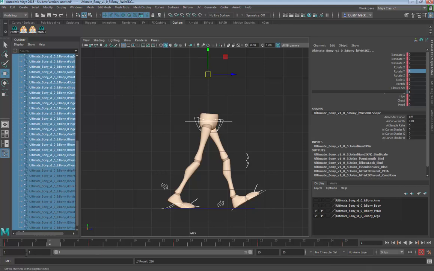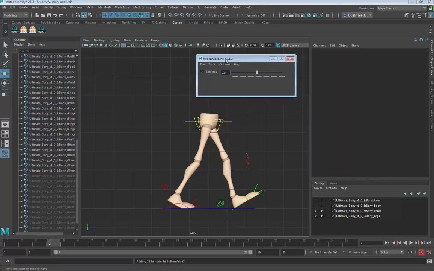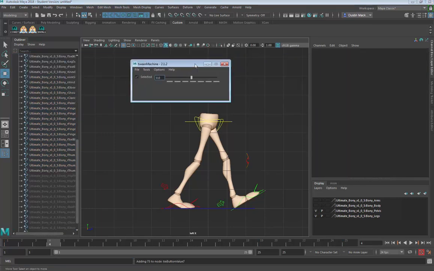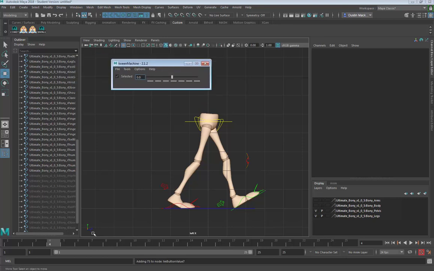So on this frame, I want to actually use Tween Machine. If you don't use Tween Machine, I highly recommend getting it. There we go. So I open up my Tween Machine. Check it out online. You can find it, and there's good instructions on how to load Tween Machine into Maya. Maybe I'll make a video just on loading Tween Machine so you can figure out how to use it.